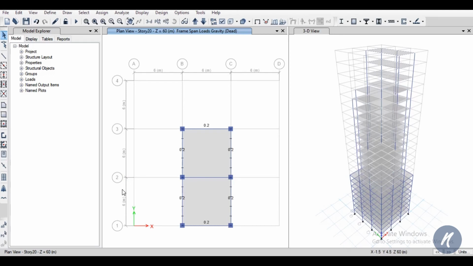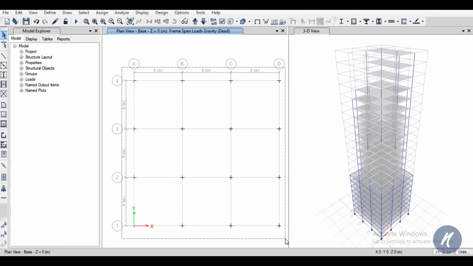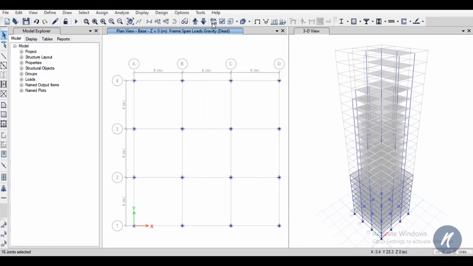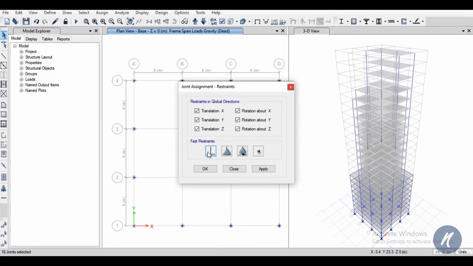Now after applying the dead load, now we will go to the base. In base, we will have to select all the base points and assign joints, change to fixed, apply, OK.